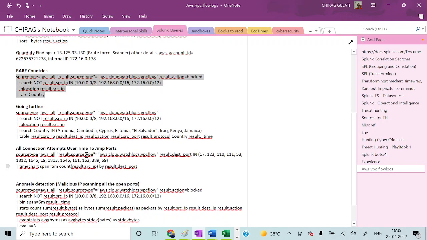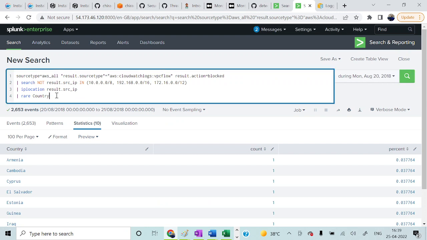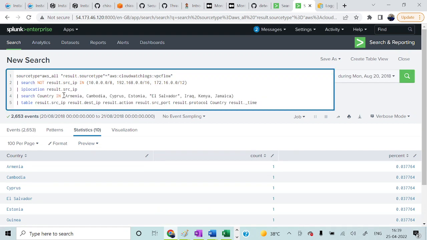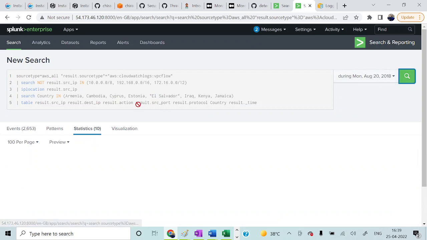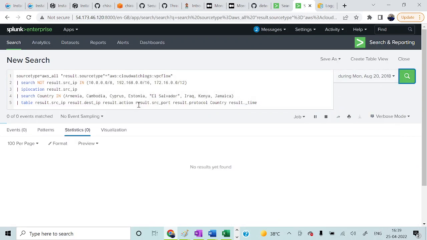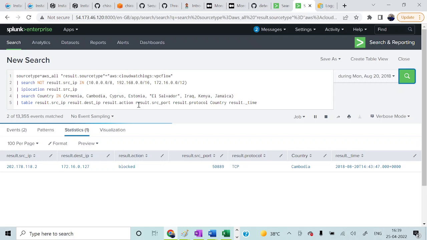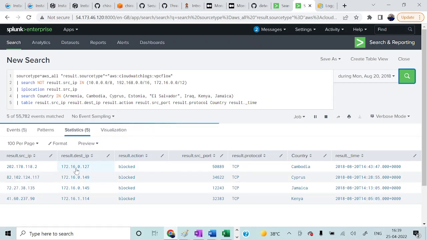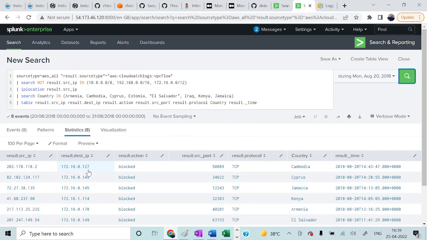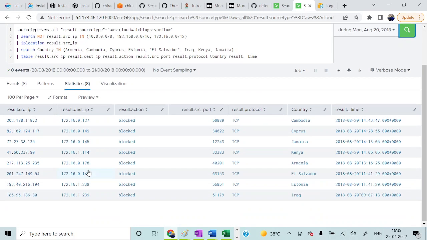Moving on, you can go beyond this particular step. For example, you wanted to see whether the action is getting rejected or not, or whether the traffic is inbound and making it to which particular destination IPs. You can see that the destination IP is 172.16 dot something something, right? So we can see that the traffic is getting blocked, so it doesn't really ask for our attention as of now.